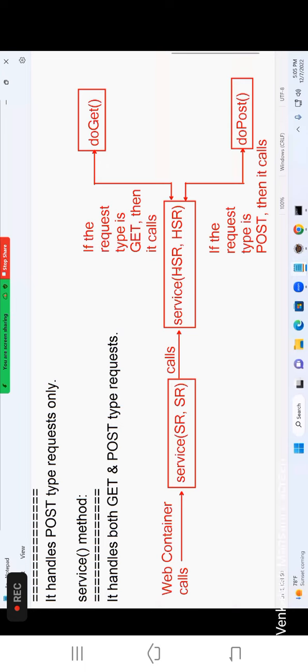What they have written: it will check the request type, whether get or post. If it is get, it calls doGet. If it is post, it calls doPost. Like that, the code is already written. The web container calls this one, which checks the request type. If a get type request came, it will pass the control to doGet, otherwise to doPost.